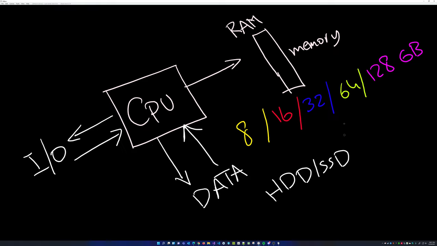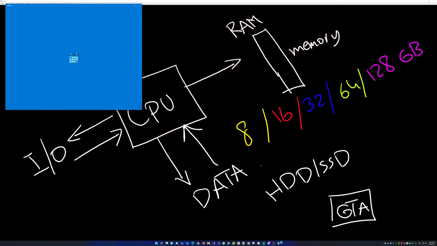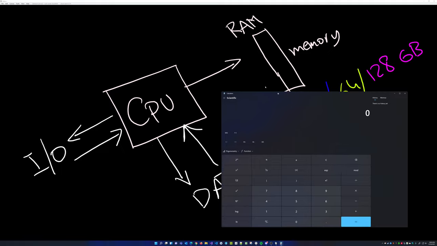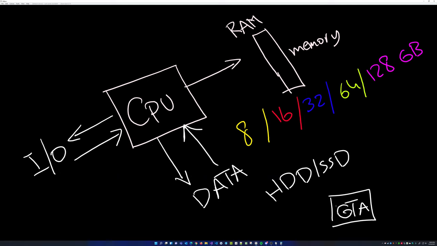So essentially what happens when I play a game, let's say I'm playing GTA, when I double click on that game, when I open it, or if I open the calendar, or if I open my calculator. It doesn't matter whether it's the first or second or third time. When you open your calculator, this program exists in RAM, in memory. And so is GTA.